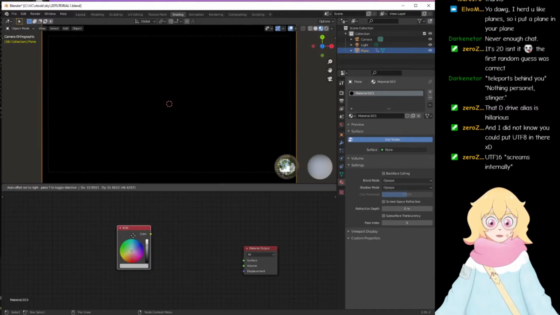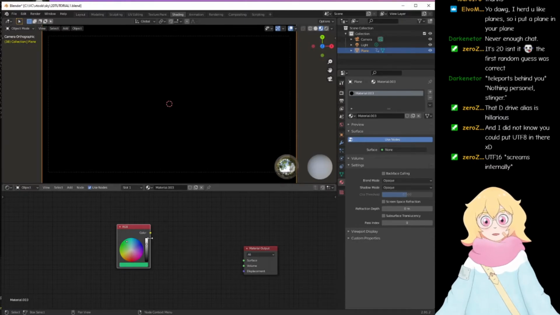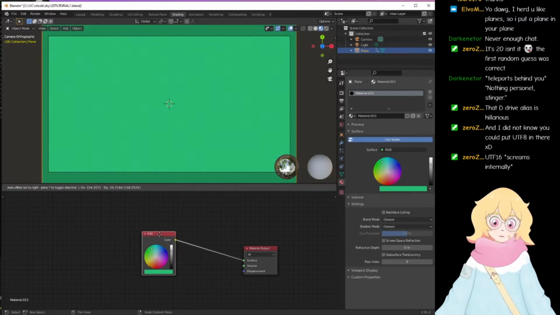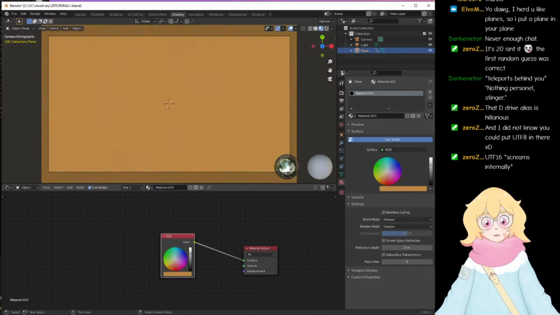So the RGB node, you just give it a color. But nothing's happening yet because we haven't said what that color does. We want to say that color is the surface. And now that we have done that, we can give it all the colors.